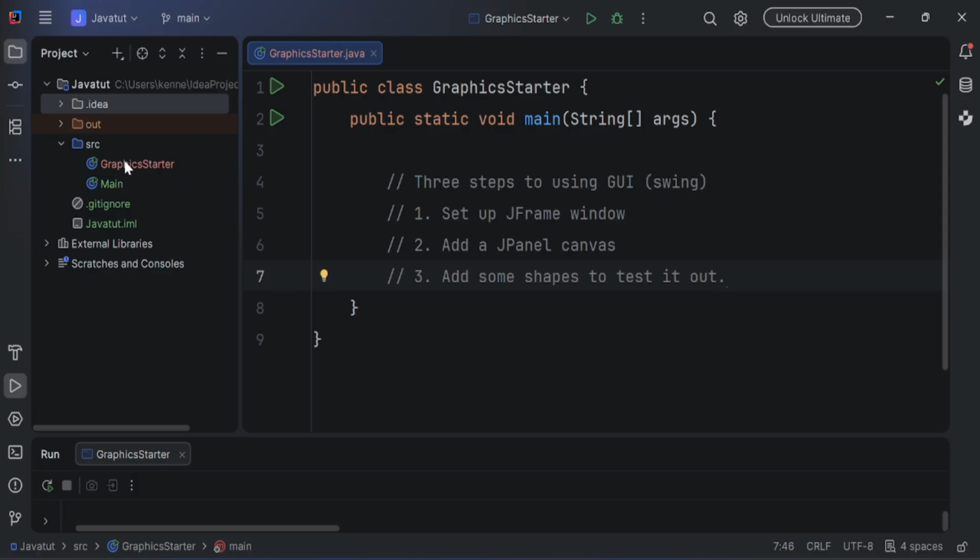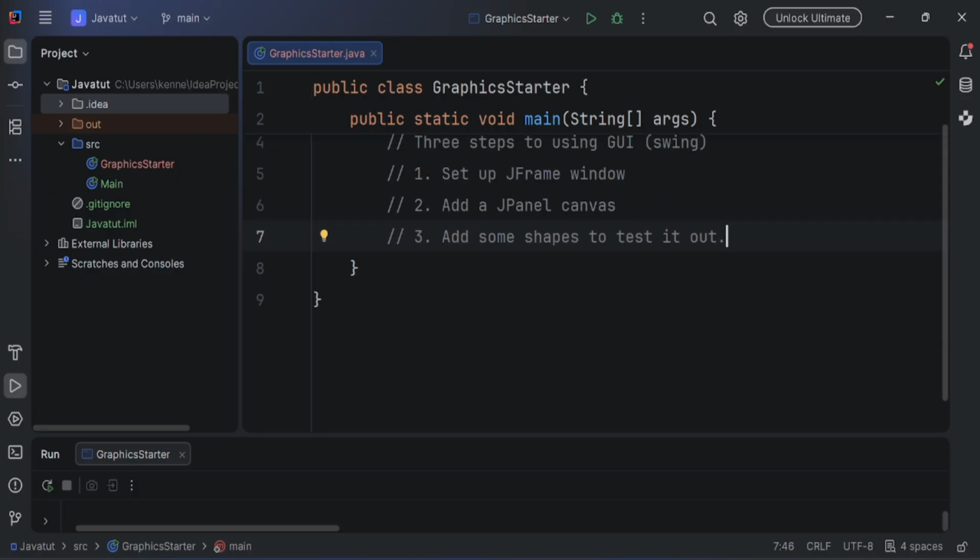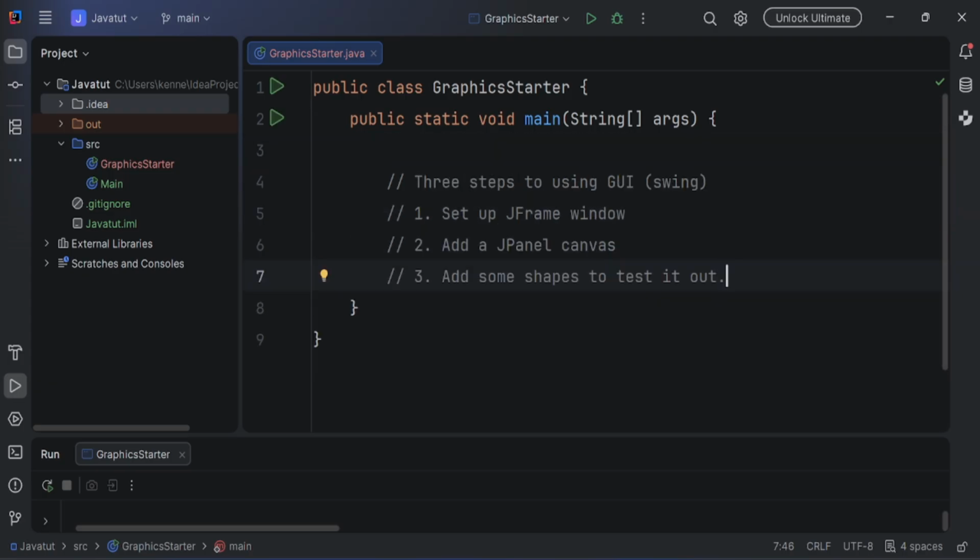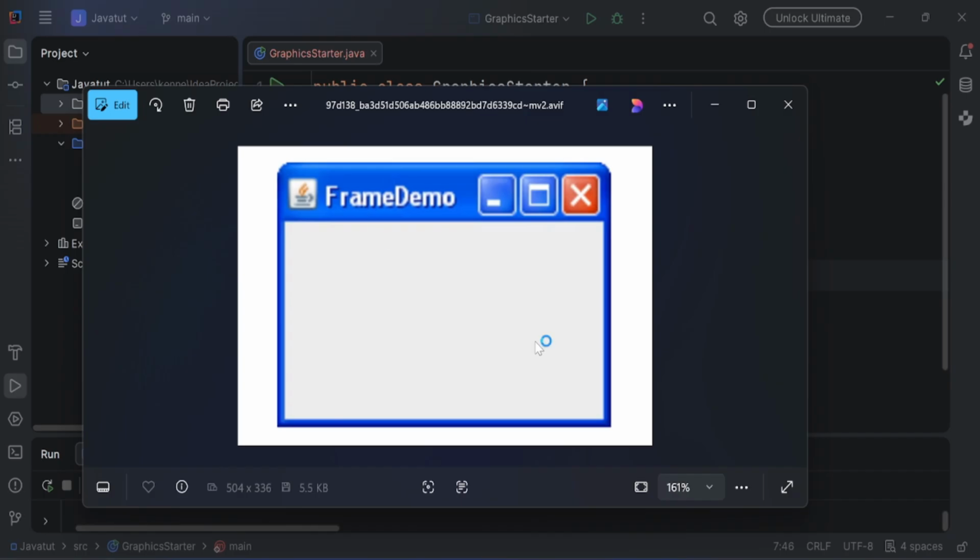So you can see I just created a class, a GraphicStarter class, and then added the main method, and that's it. Before we move on, I want you to understand this concept. This is a screenshot of a JFrame window, what it looks like. It has these control buttons here, the close, then maximize, then the minimize. We have our title here, so that is our JFrame window.